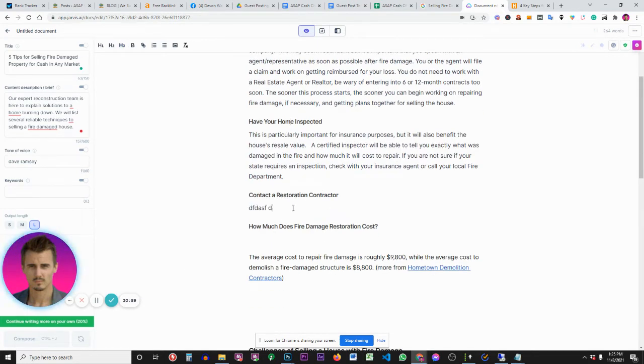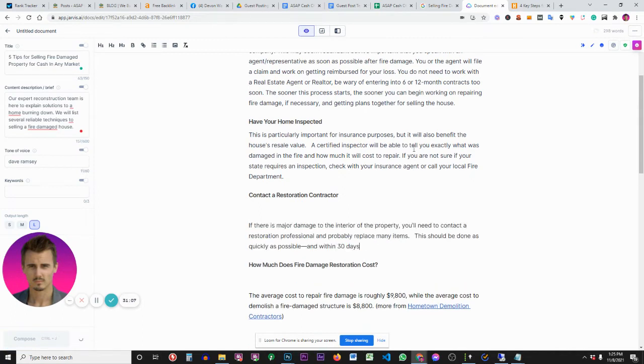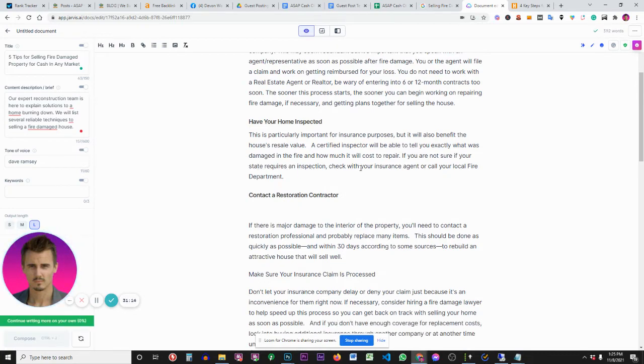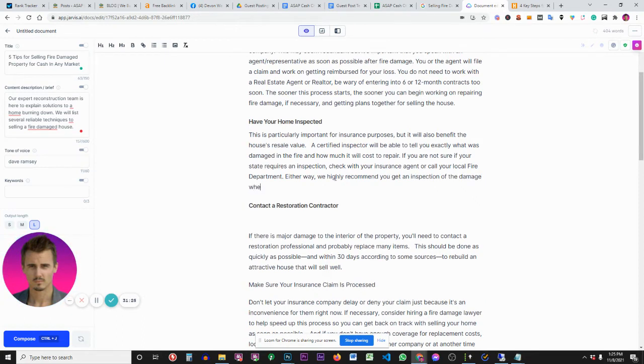So I'm just going to go ahead and button mash here and then hit compose. Let me reread this. A certified inspector will be able to tell you exactly what damage. If you're not sure which states require an inspection, check with your insurance agents or call your local fire departments. Either way, we highly recommend you get an inspection of the damage, whether or not you are legally obligated to.